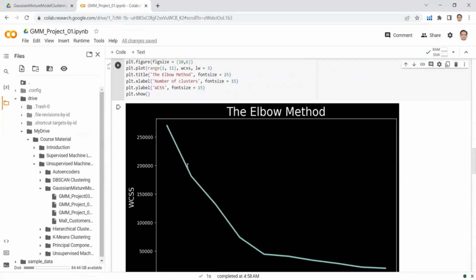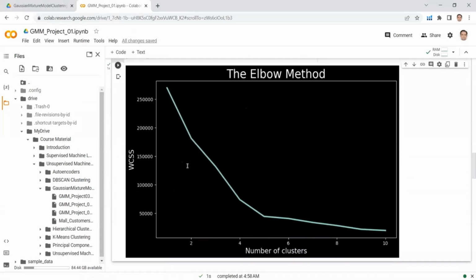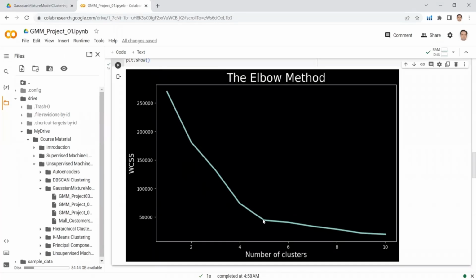So this is the elbow curve for this particular data set, and we can see that here the number of clusters is 5. So if we divide the curve at this point, we can see that before this point, there is a significant change in within cluster sum of square. And after this point, this change is almost flat and it is not very significant. So we have decided to select 5 clusters for this data set.